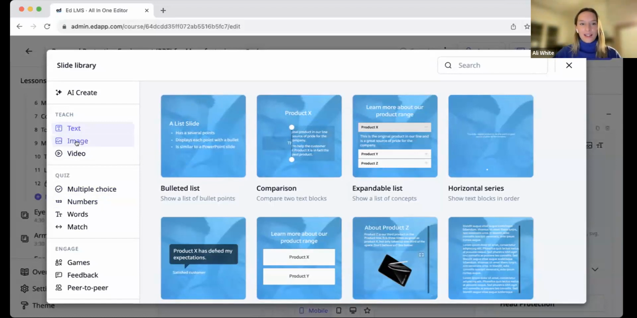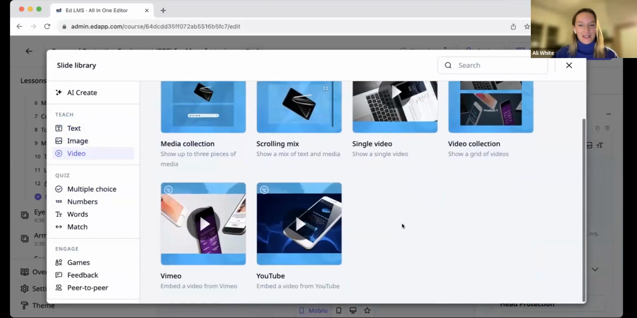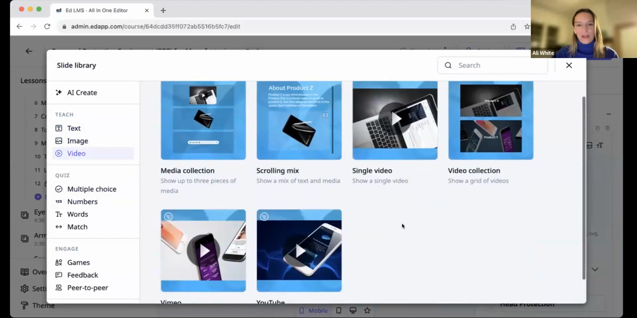We've got text, we've got image, we've got video, and stop me, Christina, if I'm going too fast. I might be flying through this. But I just definitely want to show you guys the various media options we have available.